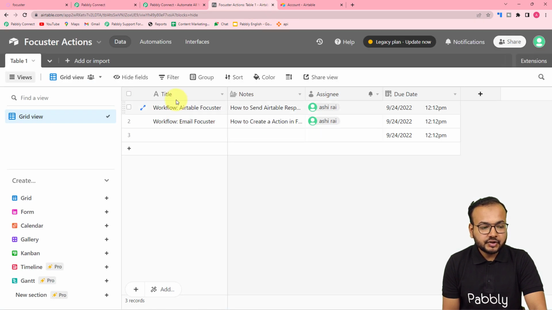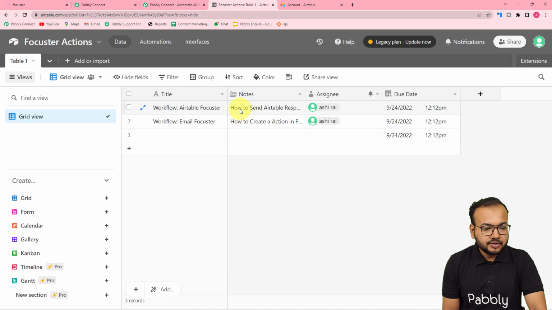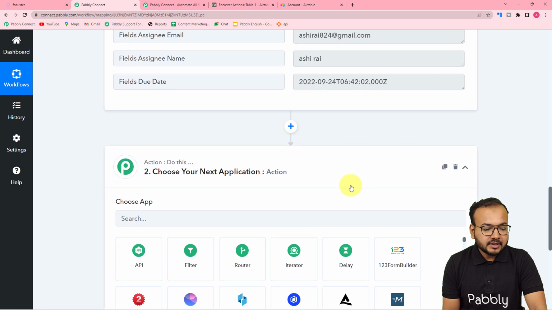Workflow email focuster was the title, workflow email focuster. Okay, and here you can see the nodes, how to create actions in focuster. This is the same node we got. Okay, so that's how you can capture the data.